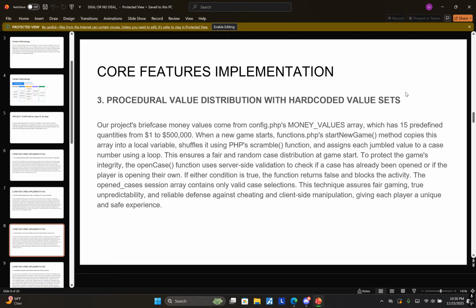which has 15 predefined quantities from $1 to $500,000. When a new game starts, the functions.php startNewGame method copies this array into a local variable, shuffles it using the PHP scramble function, and assigns each jumbled value to a case number using a loop. This ensures a fair and random case distribution at game start.